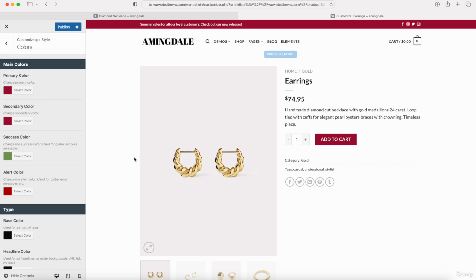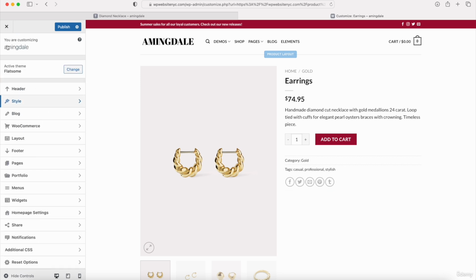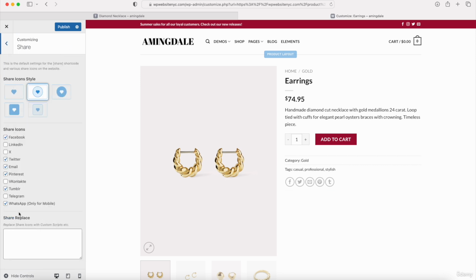Perfect. And if you want to change the social icons here, just remember in the style tab or in the theme settings, you can go to the share button right here and you can uncheck whichever ones you don't want to show up. So maybe we don't need Tumblr and we can get rid of it just like that.